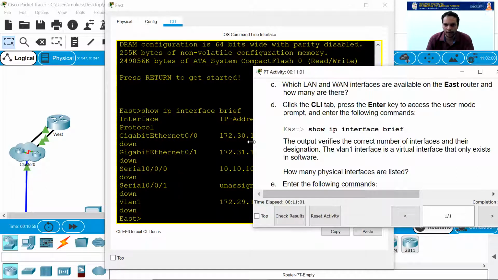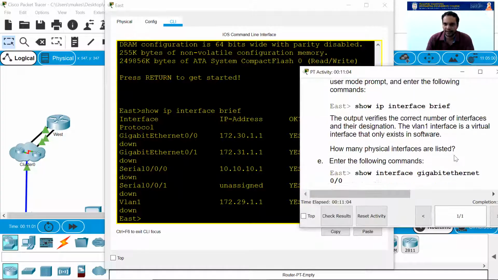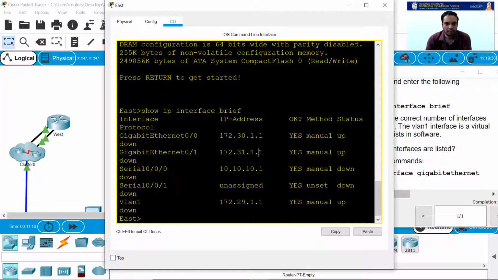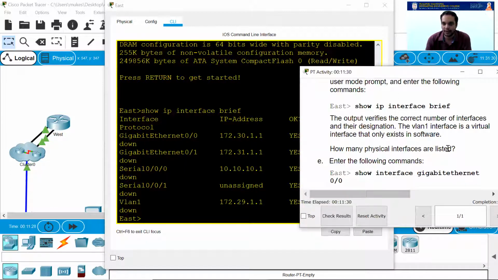It says the output verifies the correct number of interfaces and designation. The VLAN 1 interface is a virtual interface. You know that already. Okay, so it says, how many physical interfaces are listed? Check it out here. There is gigabit Ethernet 0/0, 0/1, and serial. There are 4 physical interfaces, where VLAN 1 is a virtual interface, so we don't count it. Just simply say there are 4 physical interfaces.